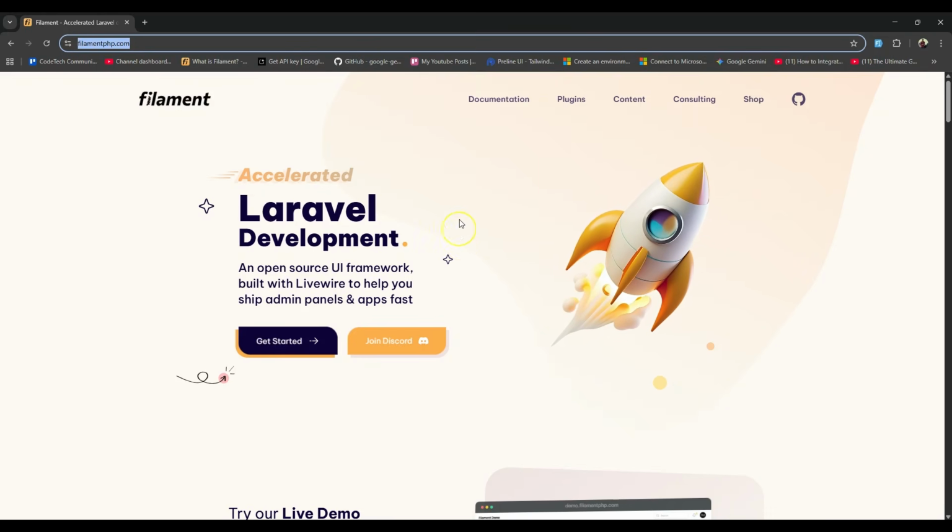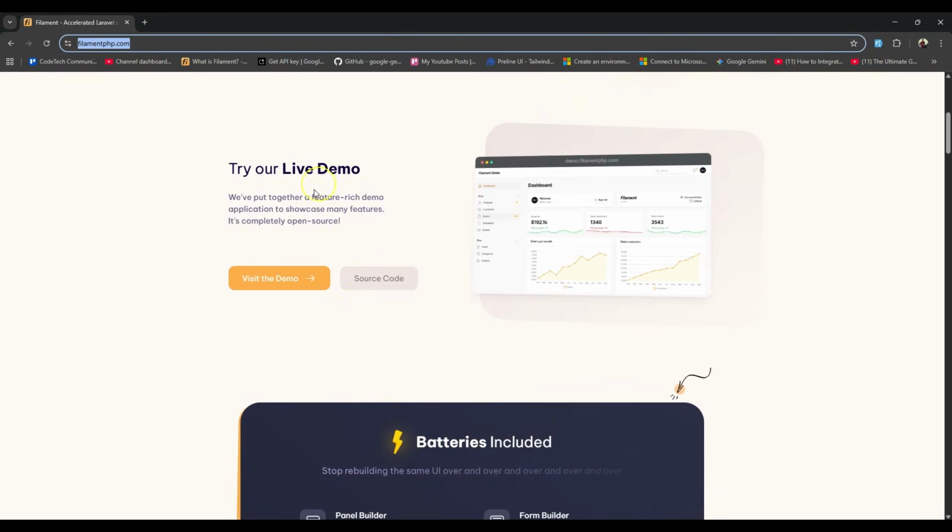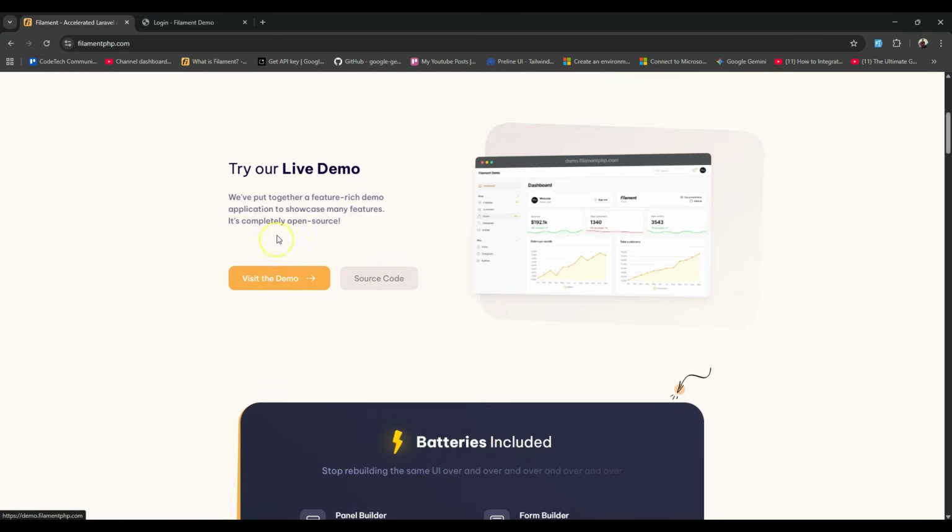So first of all, you have to understand everything in a basic way, as in what is Filament PHP. This is just an open source UI framework which was built on top of Livewire, which will help you to ship admin panels and also other applications in a fast-paced way. Okay, so here there is a demo for Filament PHP which I'll show you in a minute. Let me open it in a new tab, but you can also get the source code for that demo here, so it will be on GitHub.